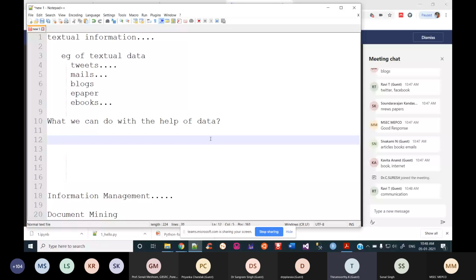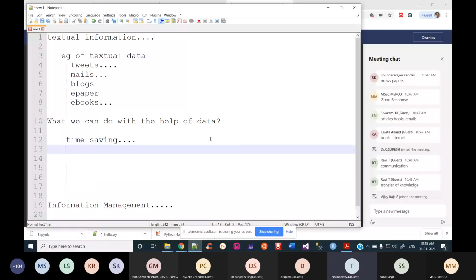So with the help of tweets, mails, e-papers, e-books, what can we do? Why do I need to analyze this? The first thing is time saving. We are saving the time. We are also gathering information. For example, I want to know about a virus. This is my objective.